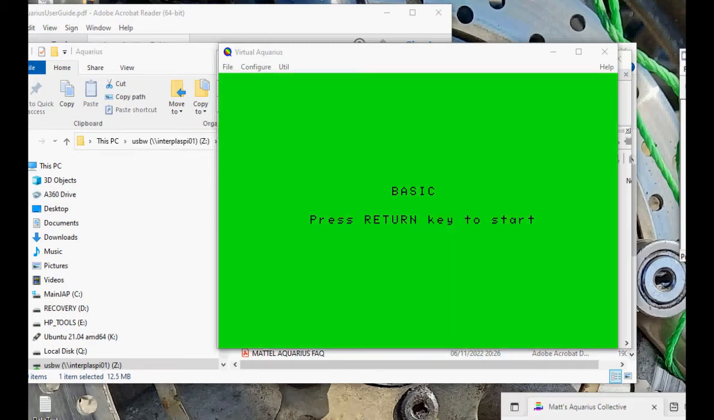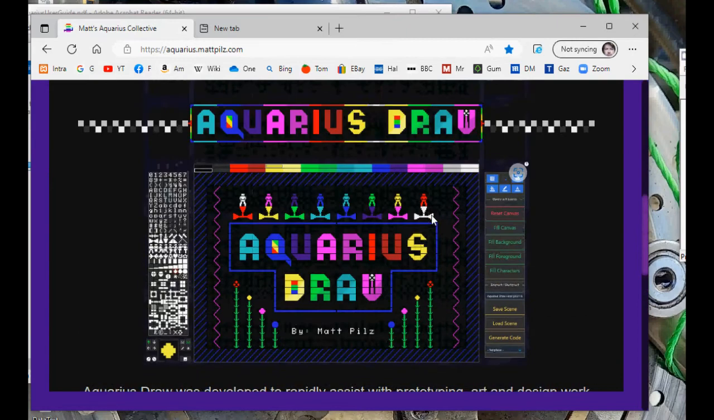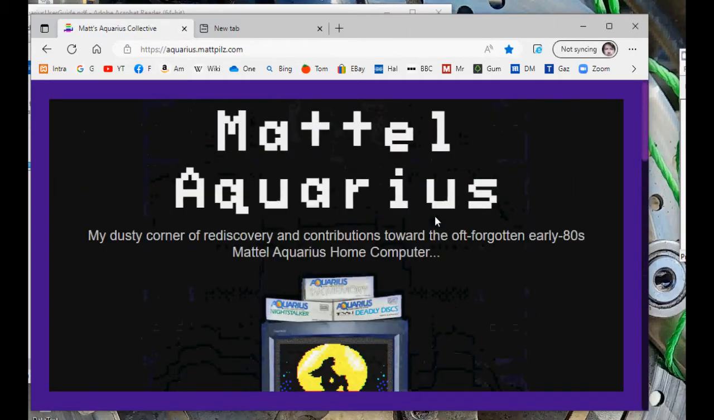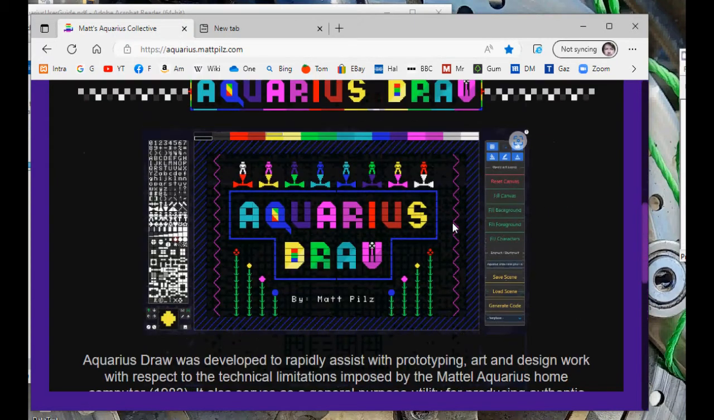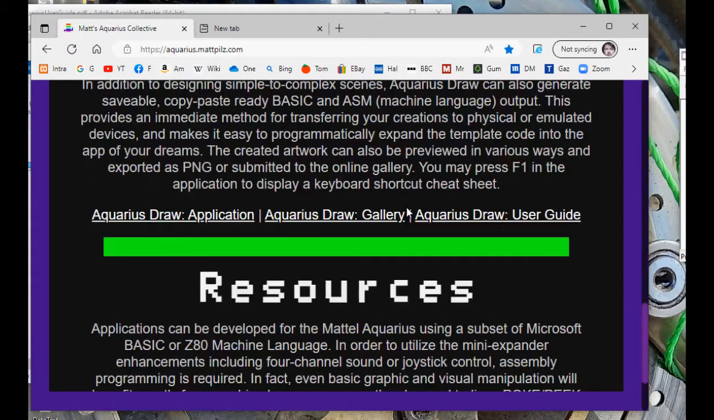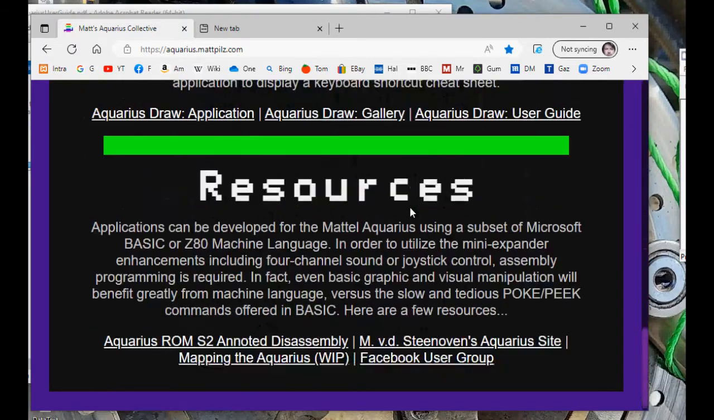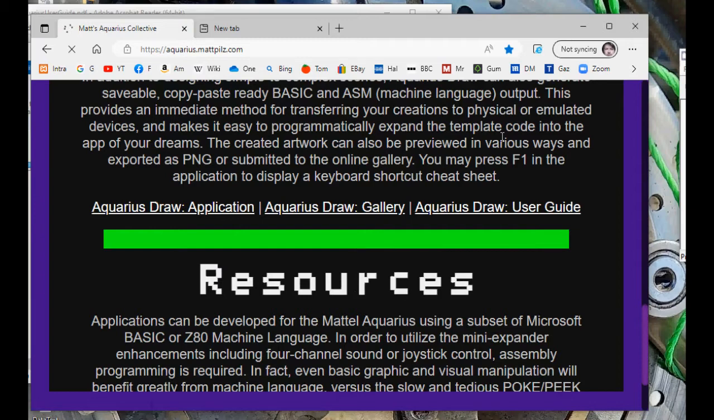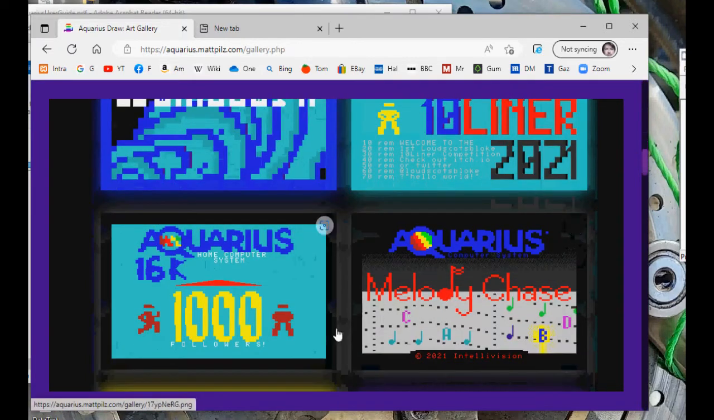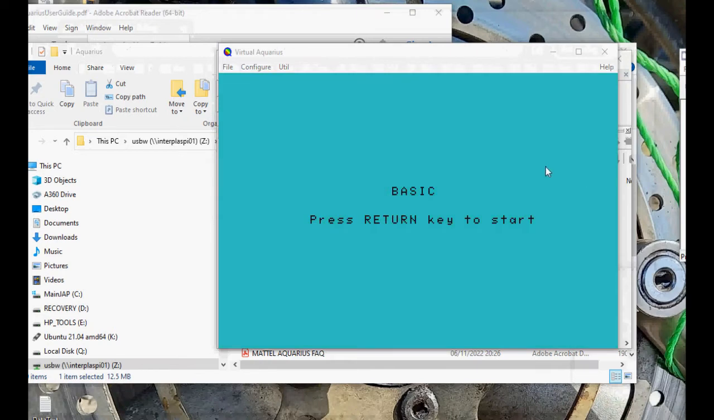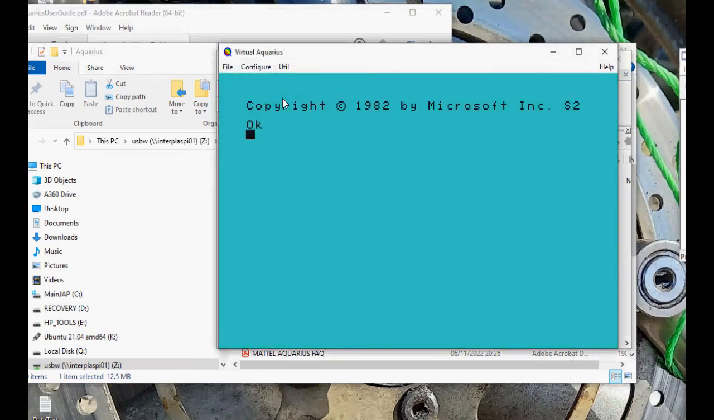a bit more. Just so you know, in order to make these drawings, I'm using this online application, Aquarius Draw. And what it allows you to do is use the very limited Aquarius character objects to create a drawing. Some examples on here somewhere. There you go, you see. So it just makes it a bit easier to do some sort of graphic on the Mattel Aquarius. And so I had a go at doing that and produced an image. It was rubbish, but an image.